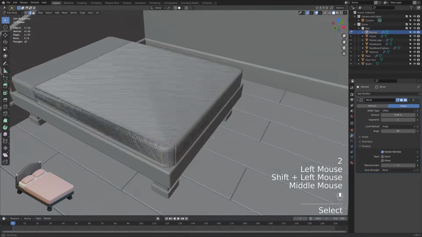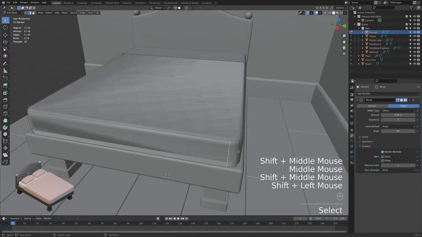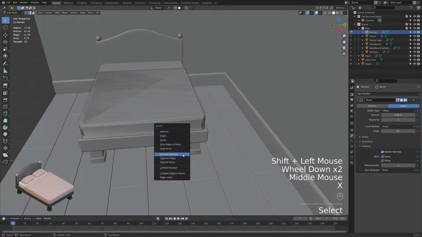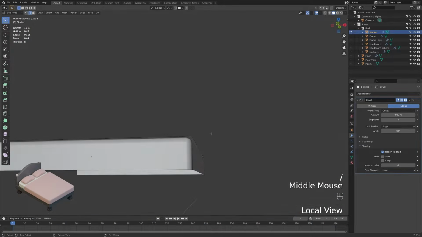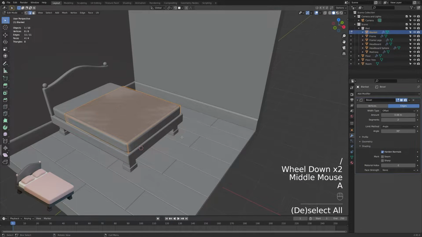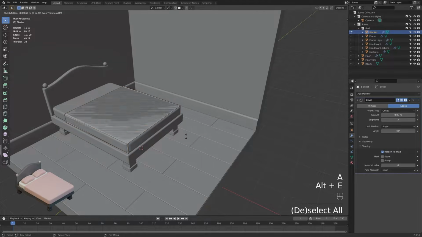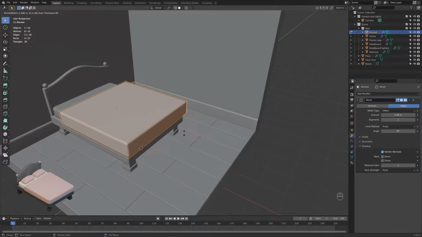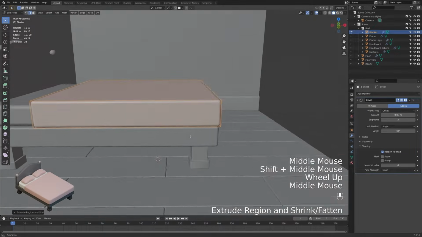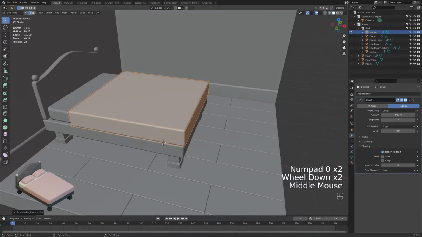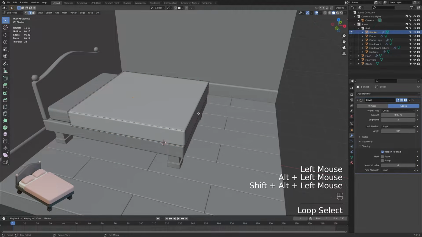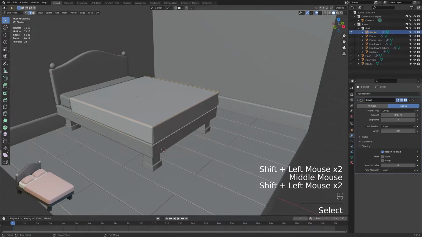Select and dissolve the extra edges created by beveling earlier. From here, make the blanket big and comfy by extruding all the faces along normals. Don't forget to hit S to toggle even offset. Now we can select the top, bottom, and corner edges to create extra bevels without issue.